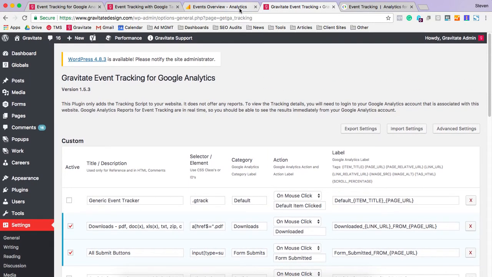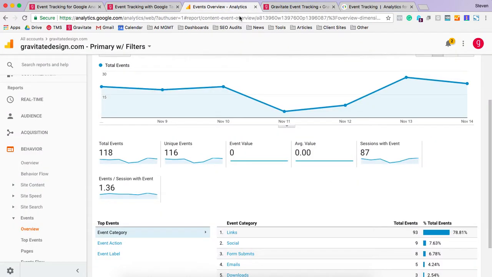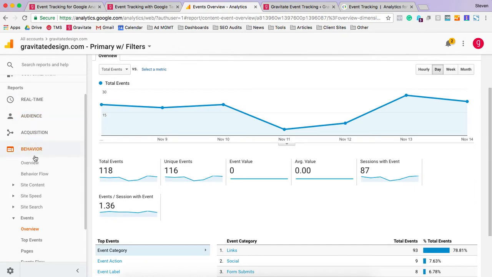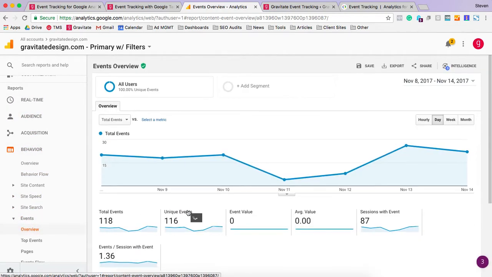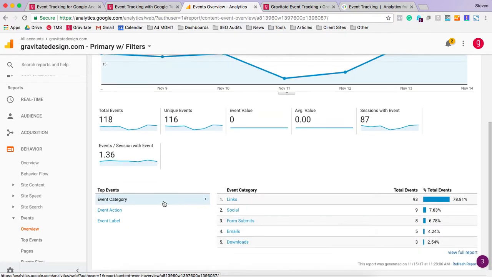So with all that being said, if we flip over to Google Analytics, when all is said and done, if you click under behavior and go to events and select overview, you'll be able to look at your events and categories and actions and labels again. So let's take a look here. We're at the category level. We have links, social, and form submits.